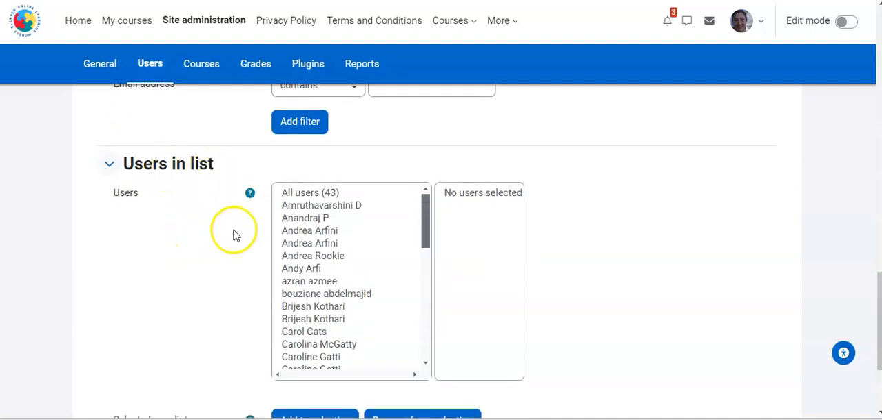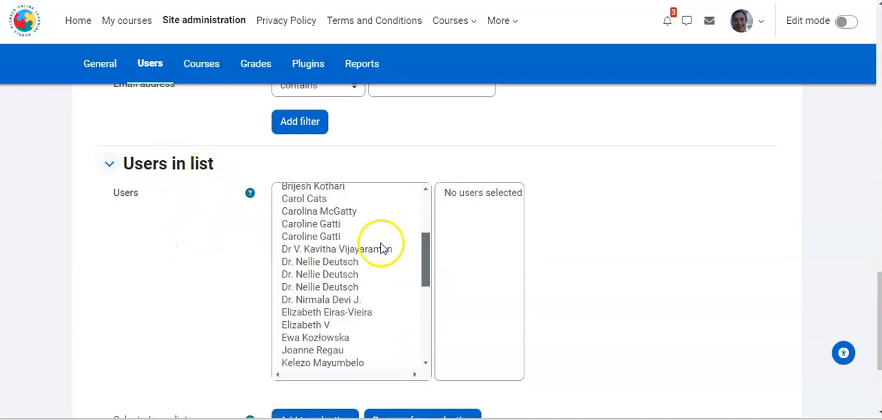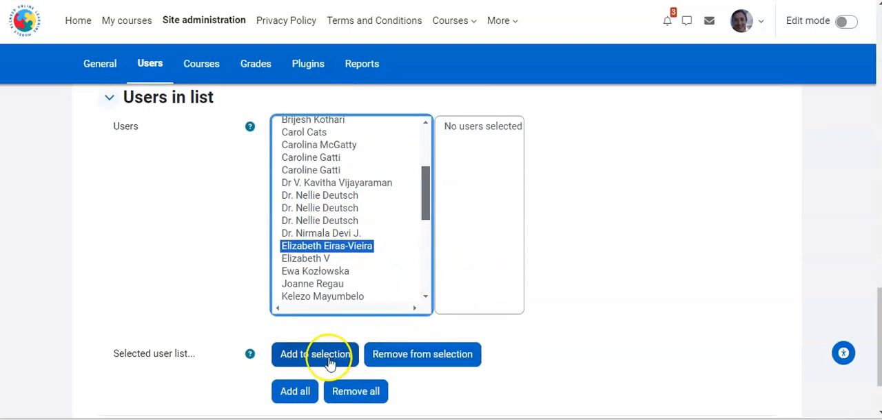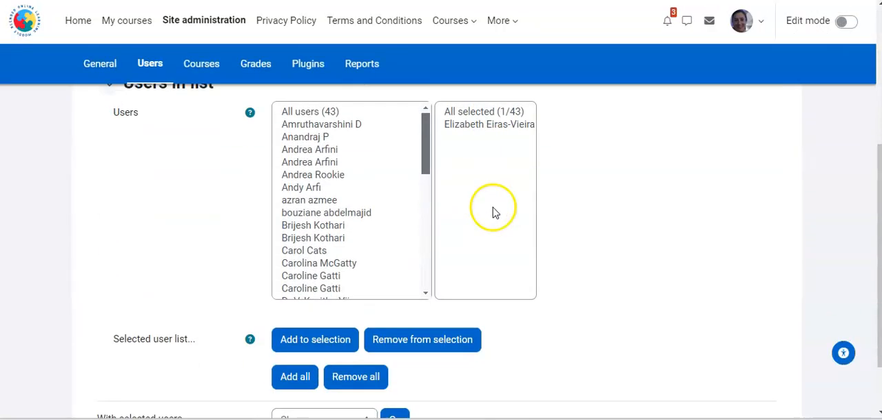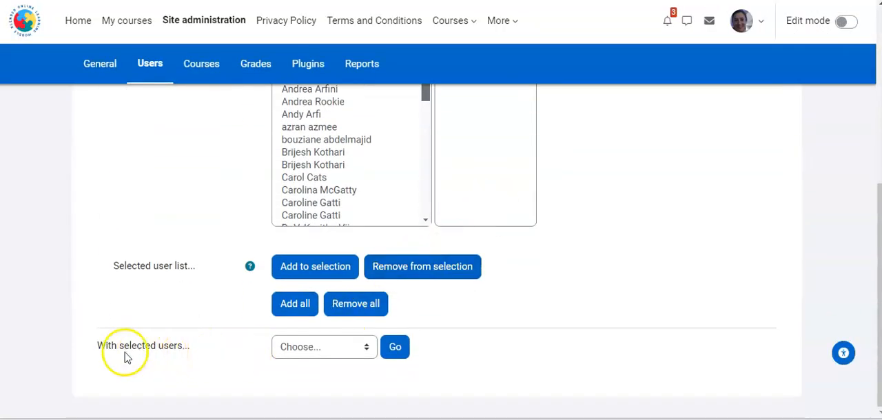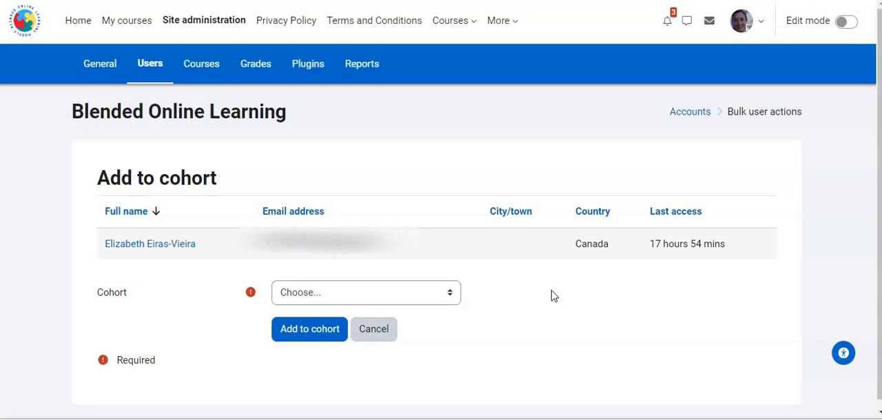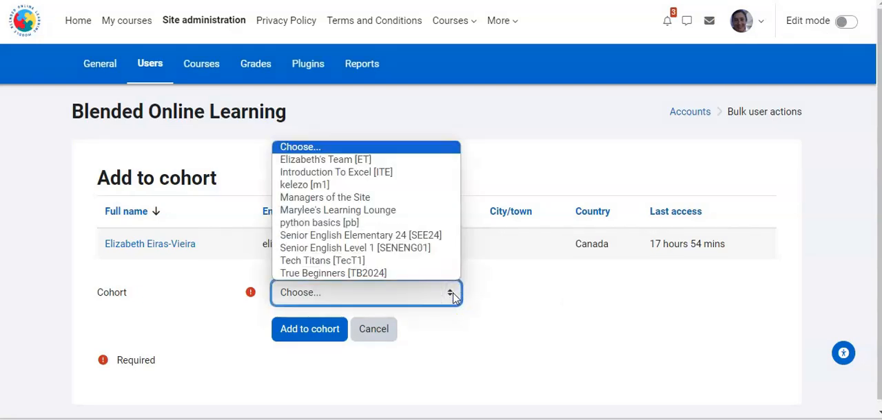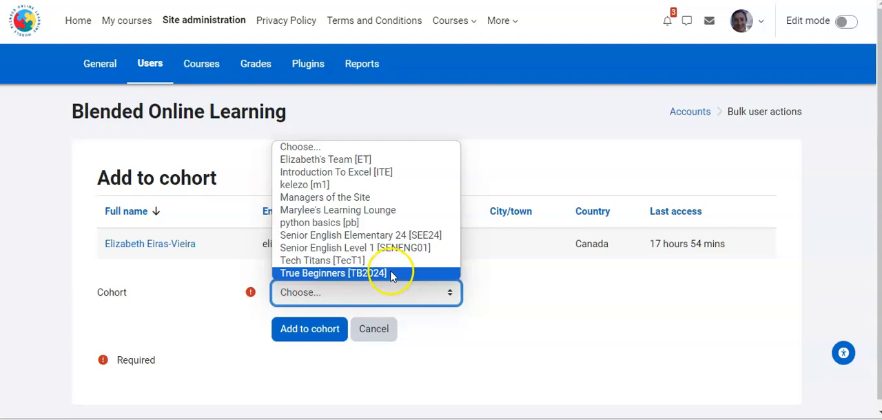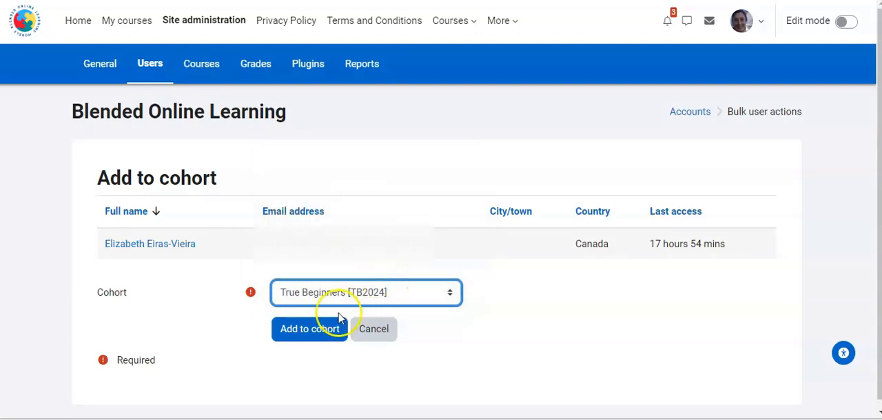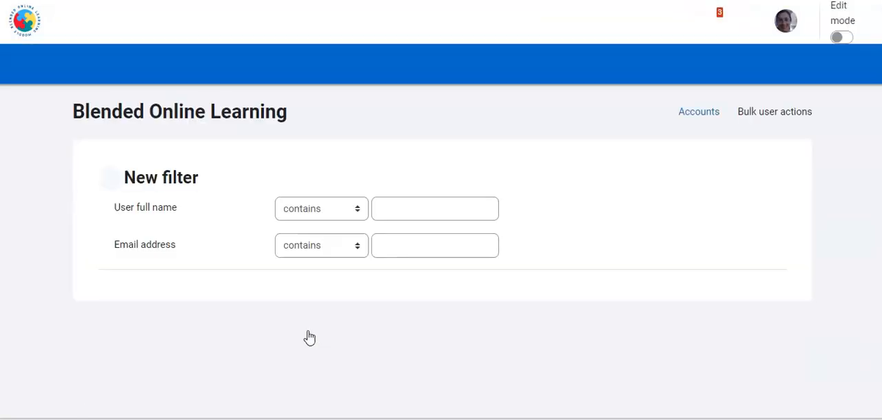I can, for example, choose Elizabeth, add to selection, and I can decide with this user, add to cohort, and then I will choose which cohort, the one I created, and I can add her to my cohort.